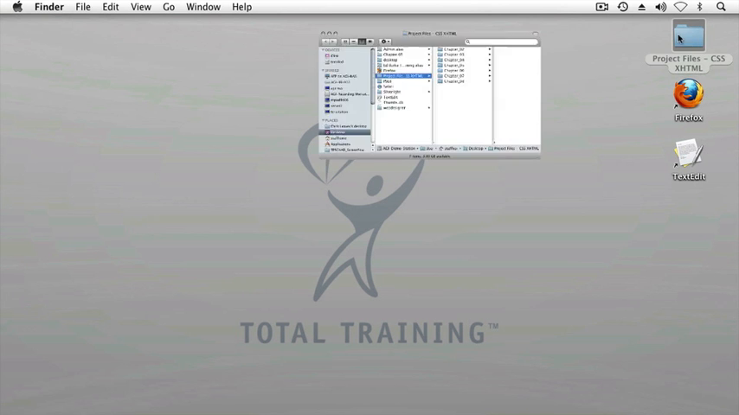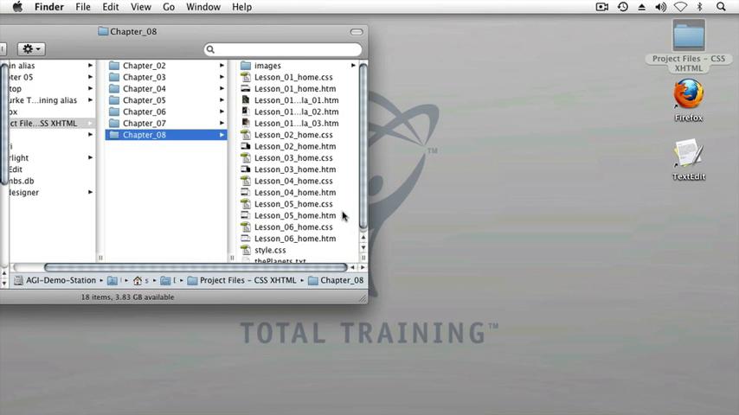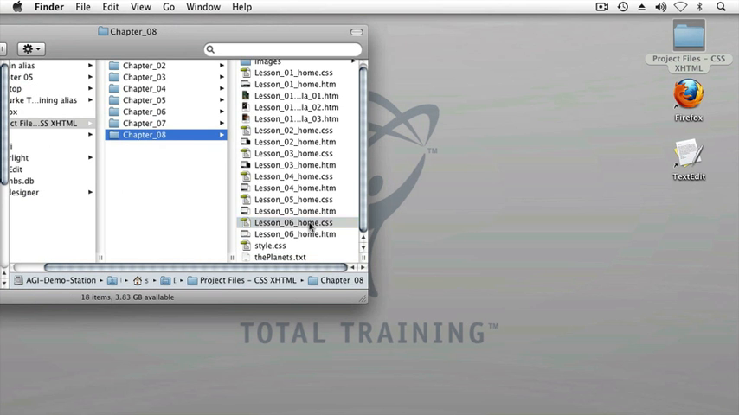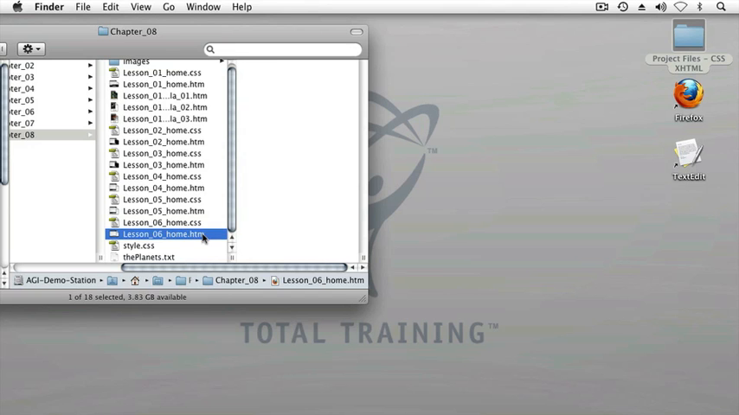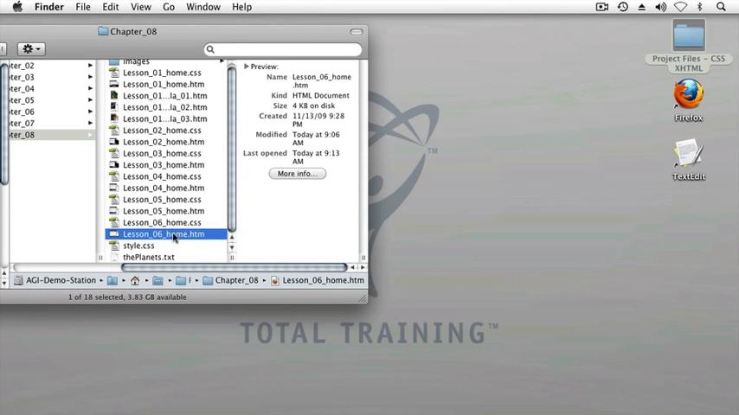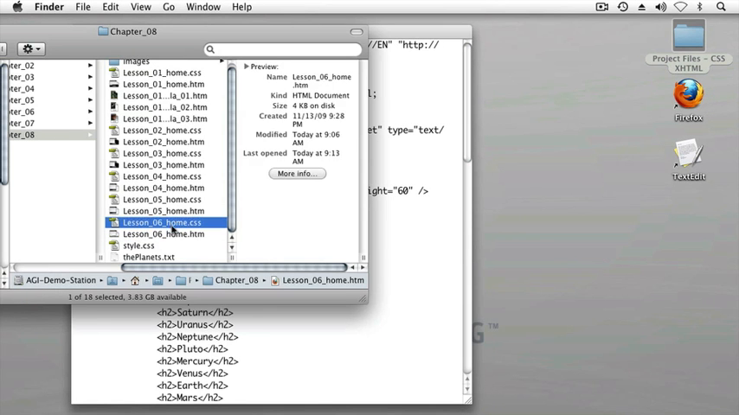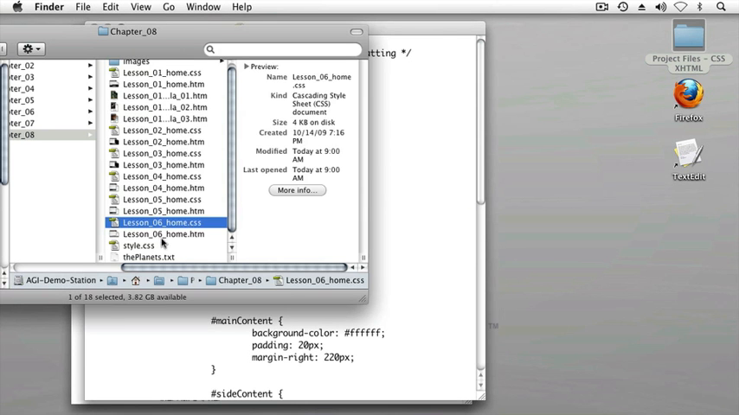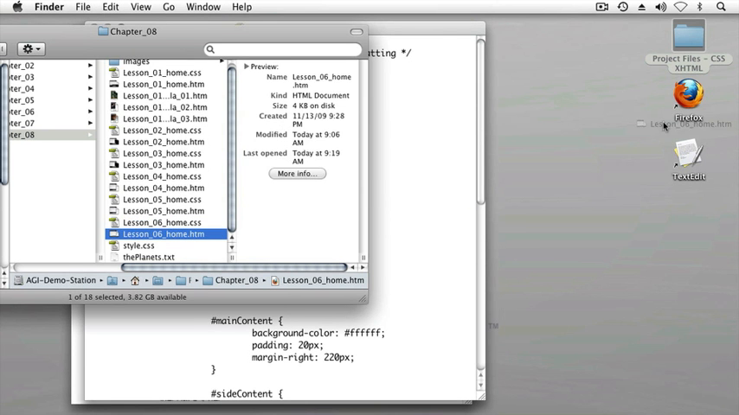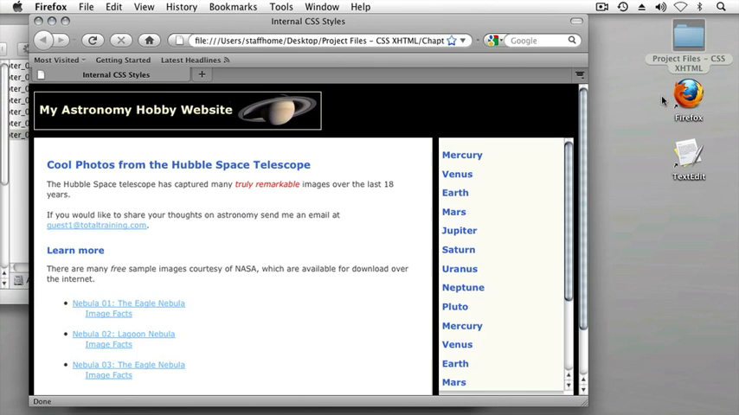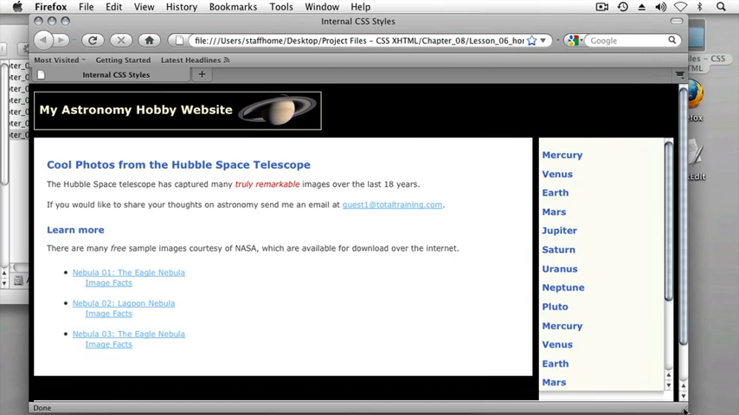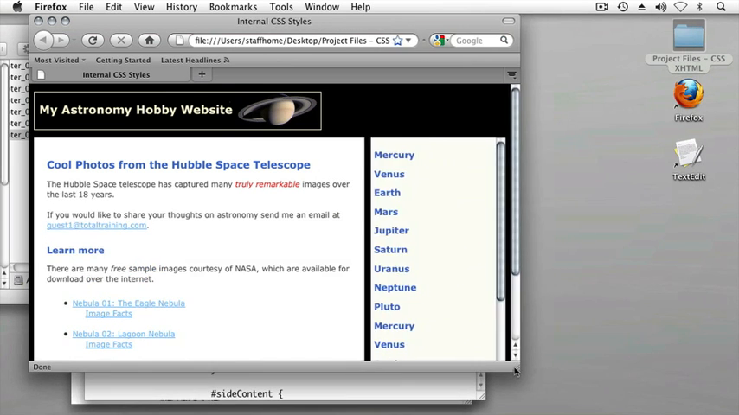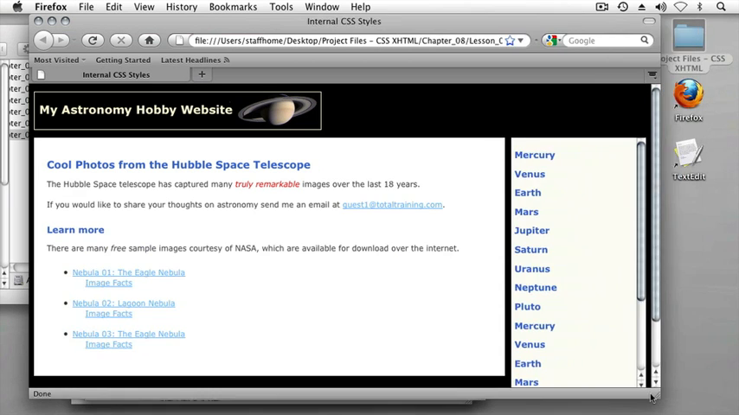Let's take a look in the Project Files folder for Chapter 8 and open up both the lesson_06 home.htm and accompanying CSS file in our HTML editor. And let's open the HTML file in a web browser so that we can see how the page looks. Now this page, which looks like the one we generated in the previous lesson, spans the width of the entire browser.